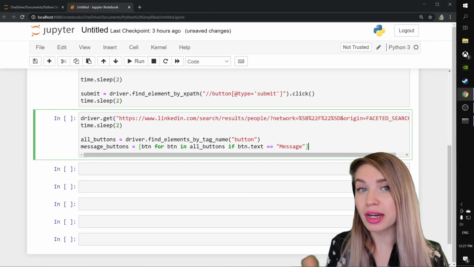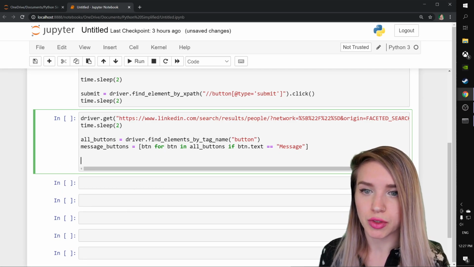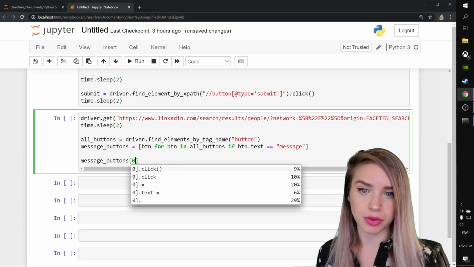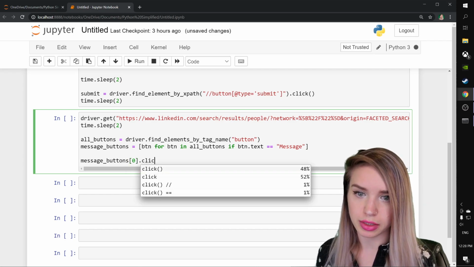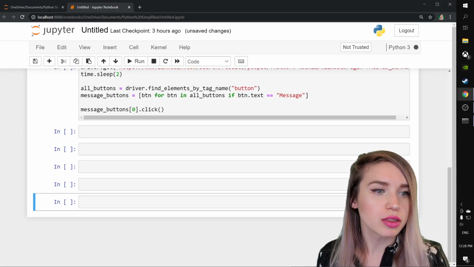And before we run our code, let's try to click on the first message button. So I'm going to copy message_buttons at the index of 0, and we will try to click on it. Let's see how it goes. So we will click on cell and run all.